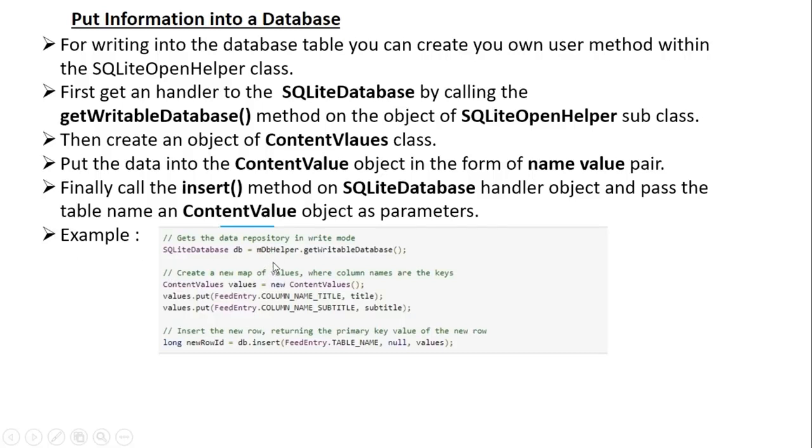Here first we get a handler to the SQLite database. For that, we call the getWritableDatabase method. Now we create an object of ContentValues and we put the data in the form of name-value pairs into the ContentValues object. Finally, we call the insert method on the SQLiteDatabase object. For that method, you have to pass parameters that contain the table name and the content values.